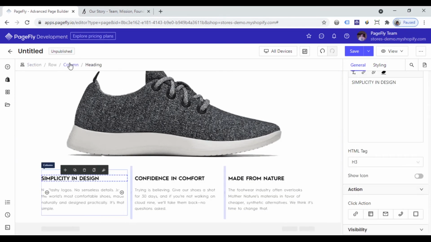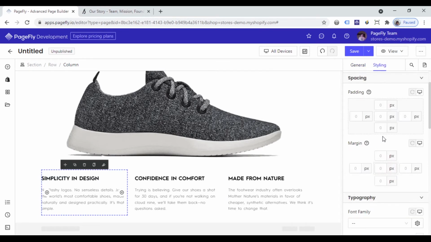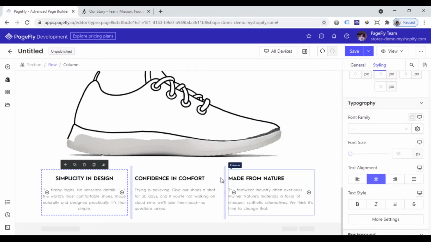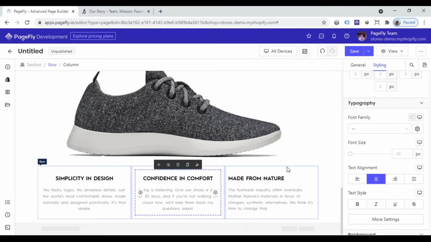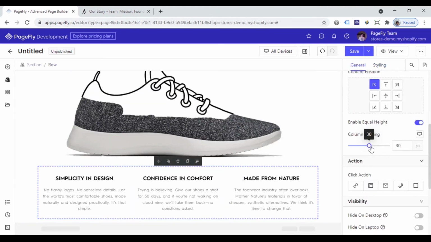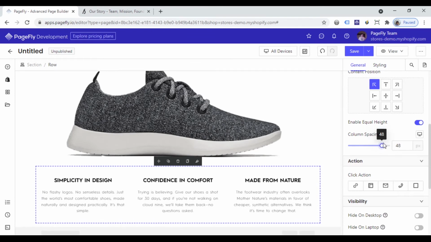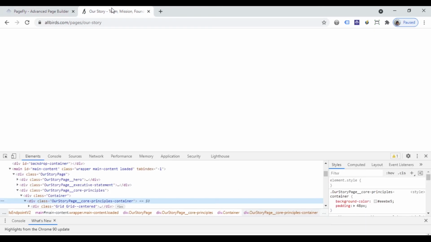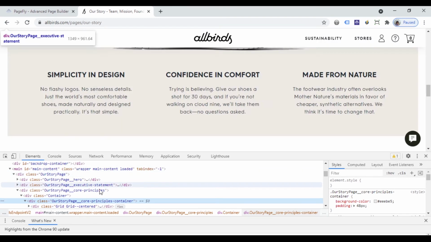And now choose the column. And make content inside the column center. Choose the row. And you can change spacing between columns. The last step is to change the color for the section. Check the Inspect again. And you will know the color of the section the page is using.